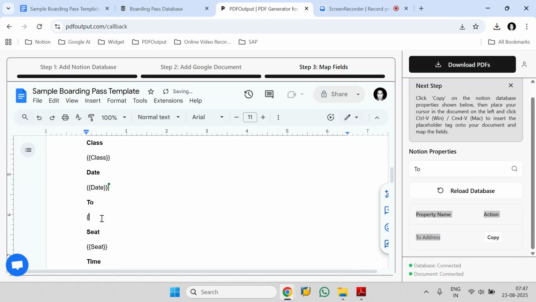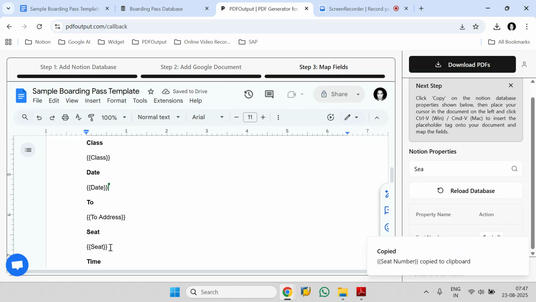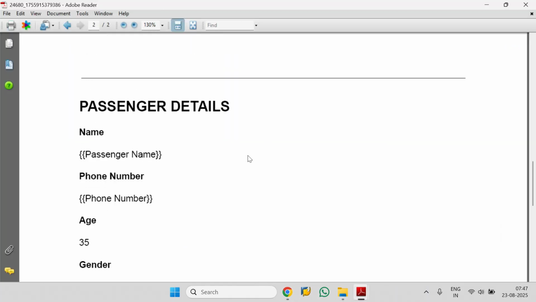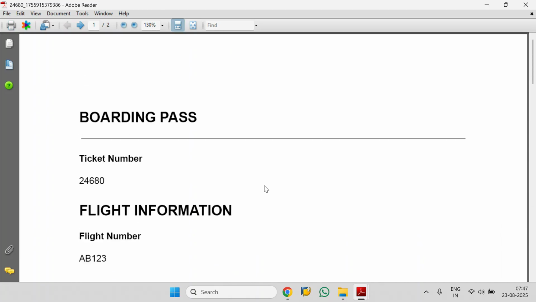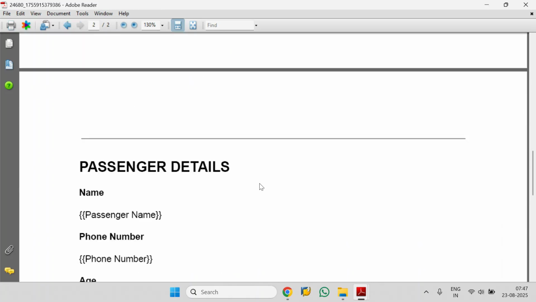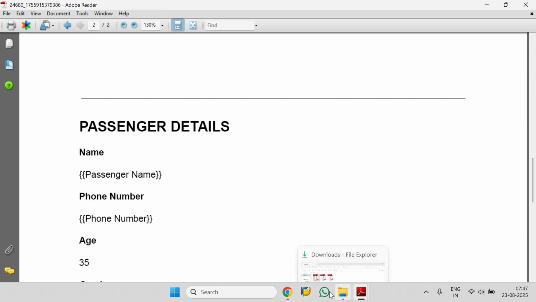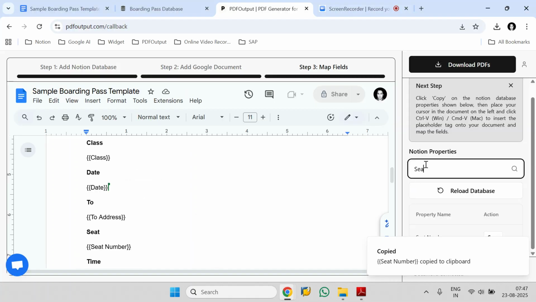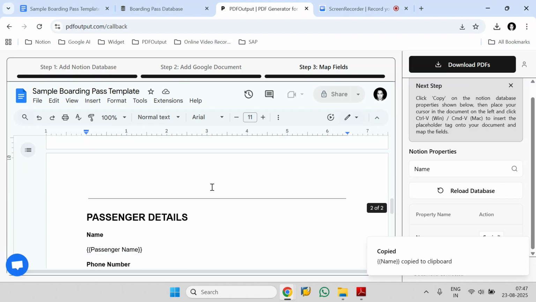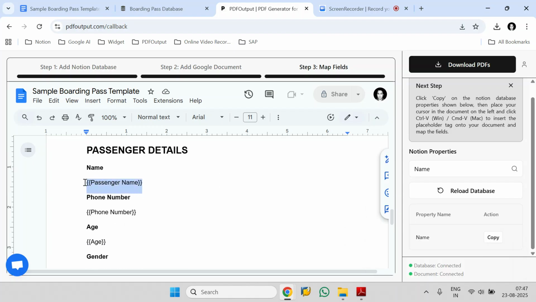Okay, so let us remove this and let's get the seat from this property. So let's copy the seat. Let me remove this part and paste the seat number. Then let's see what all other mappings are also missing over here. So besides this, we have the name and the phone number which is needed. So let us search for the name field which we have. Let's click to copy this and let's put the name over here.